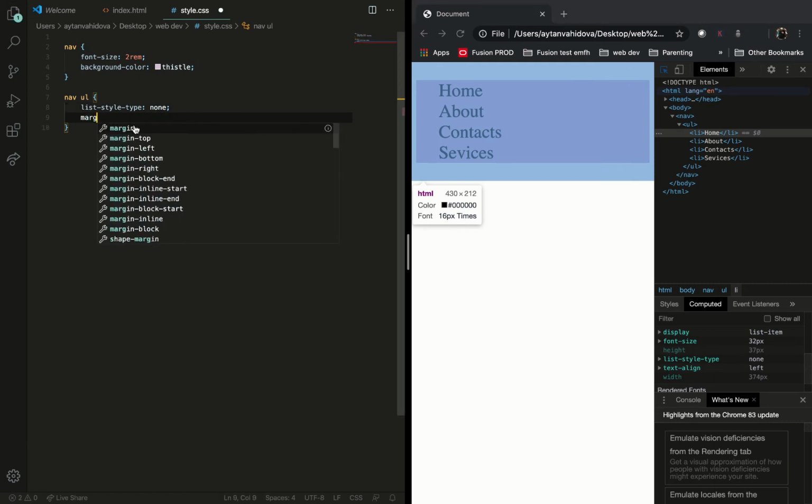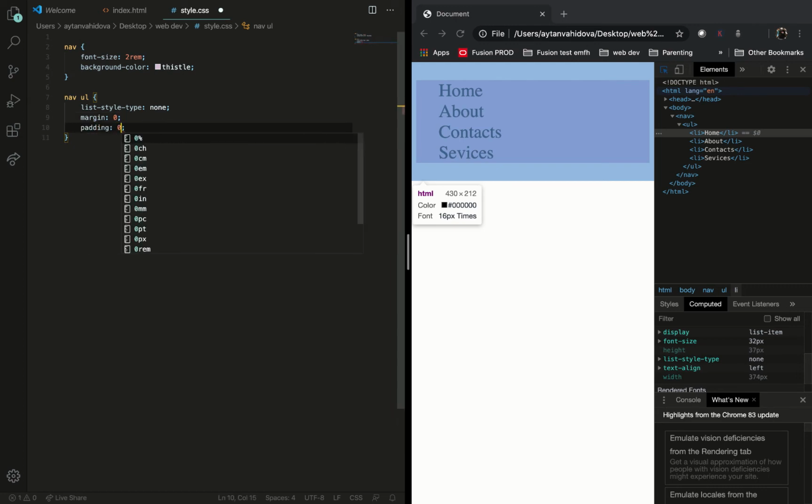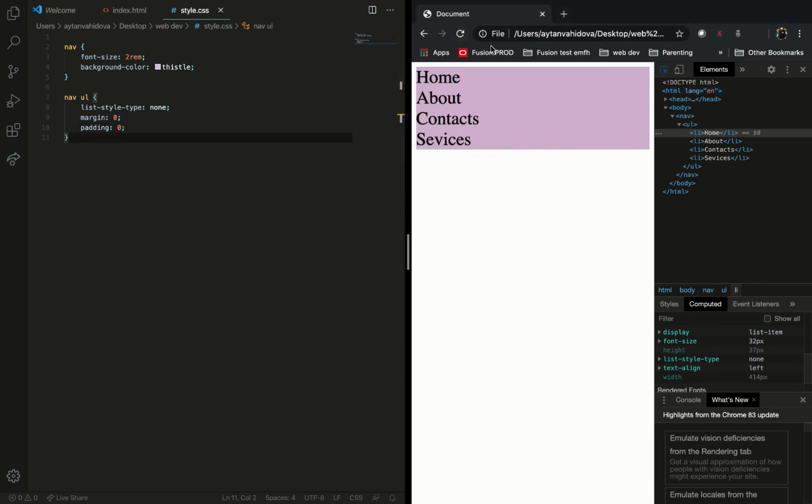That's why we will set margin to 0 and padding to 0. Okay, now let's check. Okay, this looks good now.